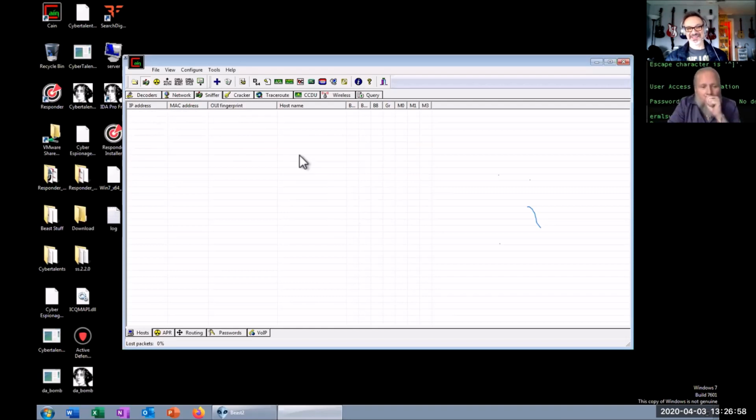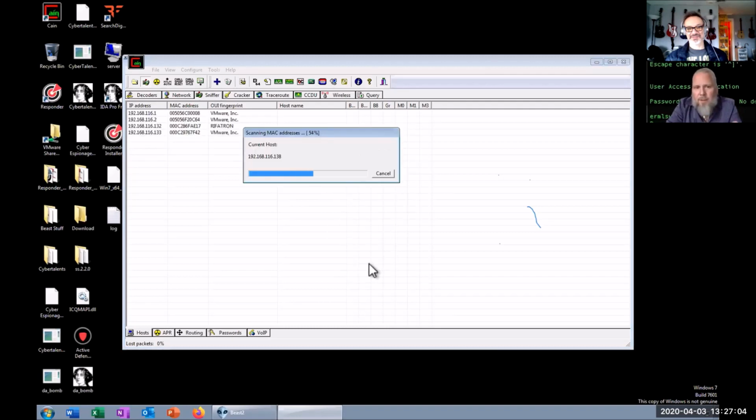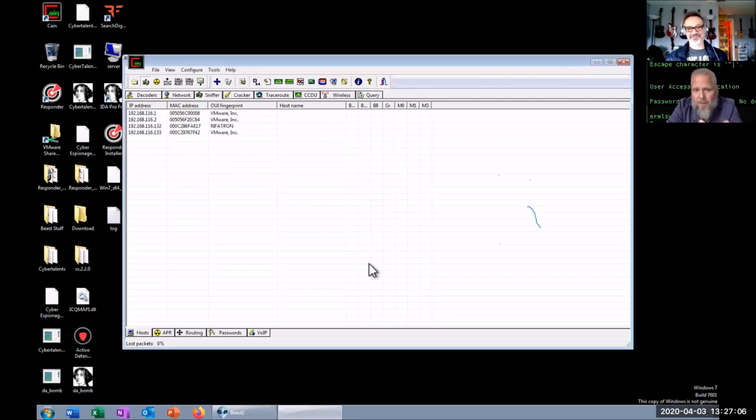But the point is the first thing we do here is we just say scan MAC addresses, right? And so if we go and look after it runs this, we can go look in Wireshark and see what it actually did.